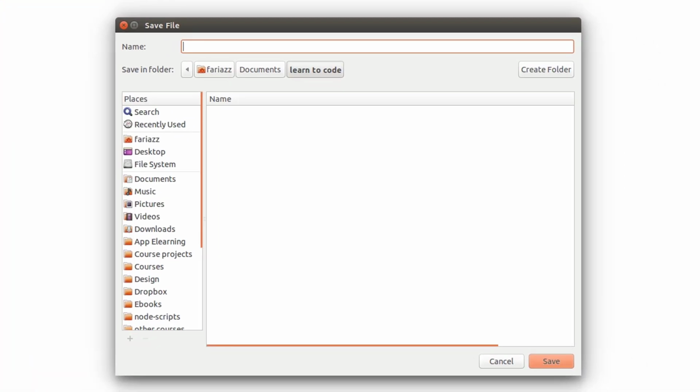File, New File. I'm going to type in this file, Hello World, which is what we want to see in the browser. And I'm going to save. I'm going to call this file index.html. HTML files always have the HTML extension.